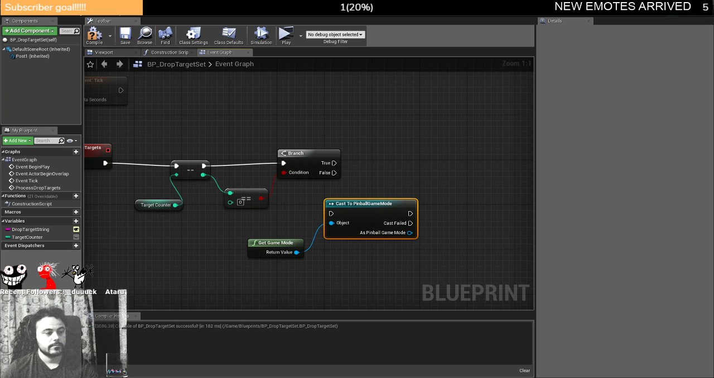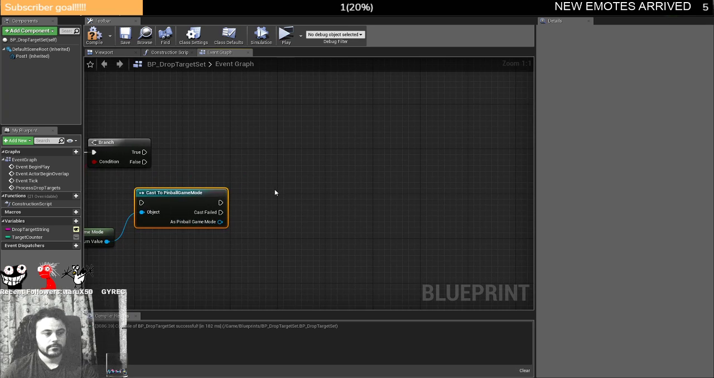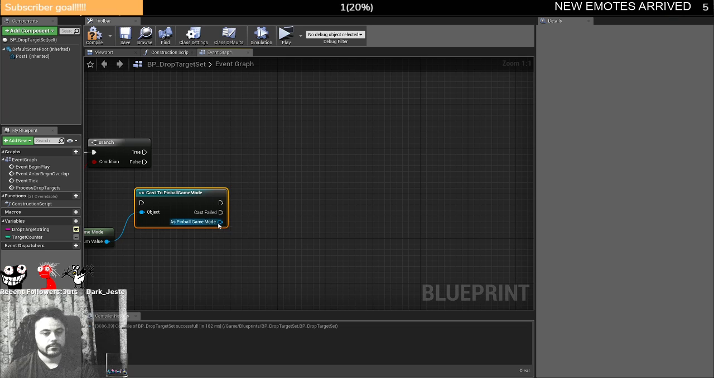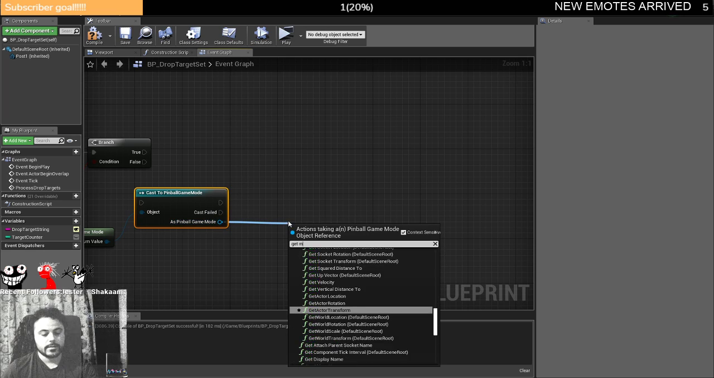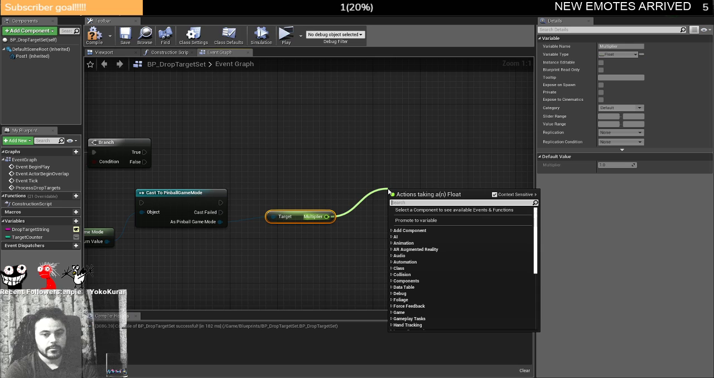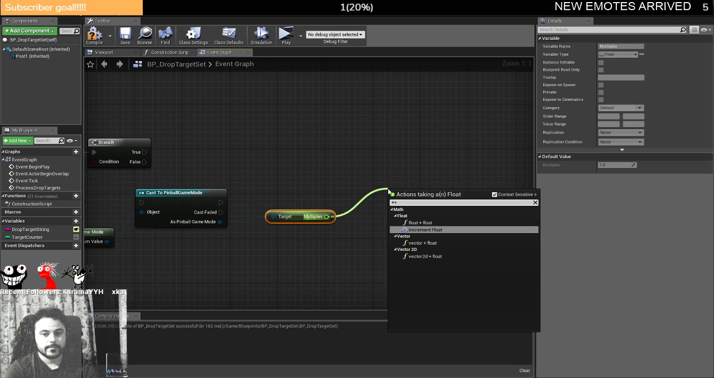Mode. I'm going to cast it to the pinball game mode. Going to get the multiplier. Get multiplier. And I'm simply going to drag off of that and type plus plus. So increment float, plus plus, and connect this up.